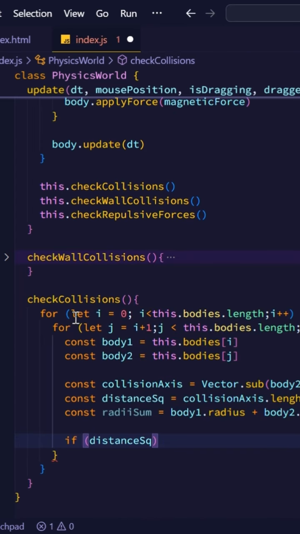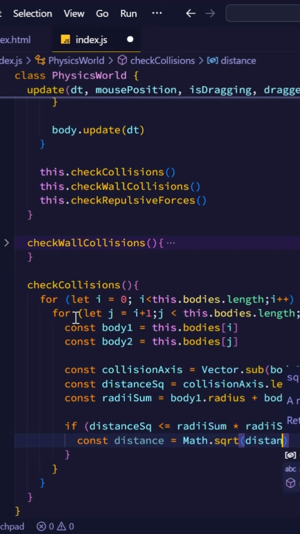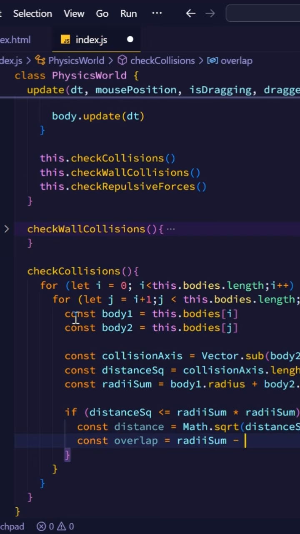I will check if the distance square is less than or equal to the square of the radii sum, and if so, we will obtain the distance by taking the square root of the distance square. The overlap can also be gotten by subtracting the radii sum from the distance.